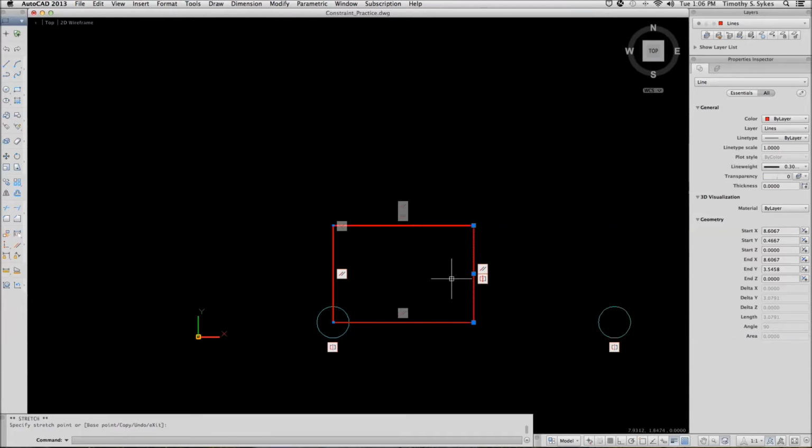To delete a constraint, simply right-click on the constraint and select Delete. My circles are no longer symmetrical.